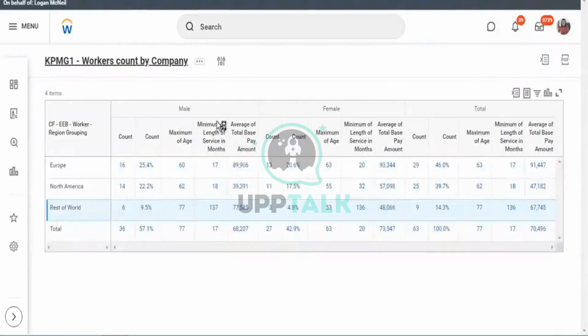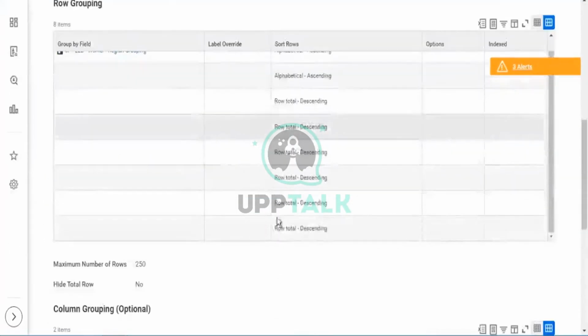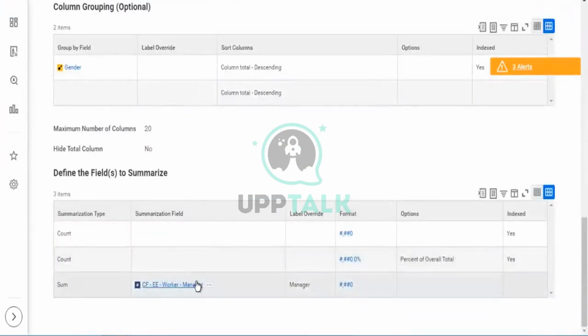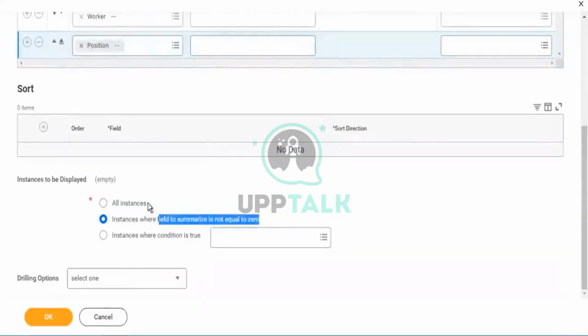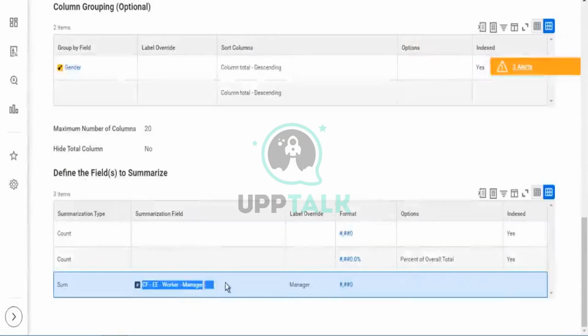If you remember, our field returns a 0 value if the person is not a manager, right? This is what we are summarizing, and this field either returns a 0 if the person is not a manager, or it returns a 1, which is non-zero, if the person is a manager, and then we are simply adding it. All ones get added, which gives me the count of managers. Instead of showing all the instances, I only want those instances where the field that is being summarized returns a non-zero, and we know it returns non-zero only for managers.